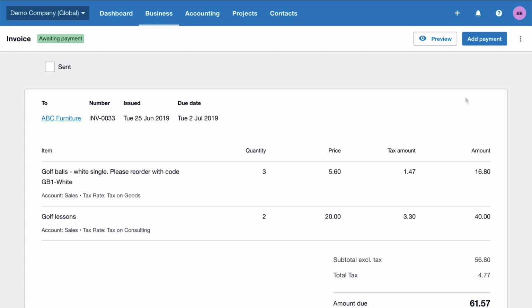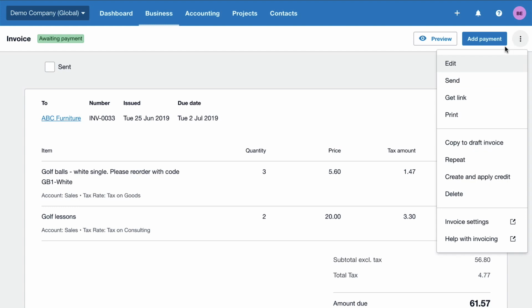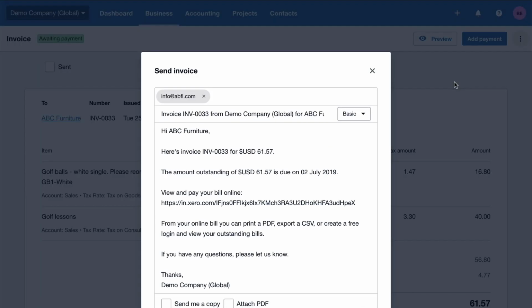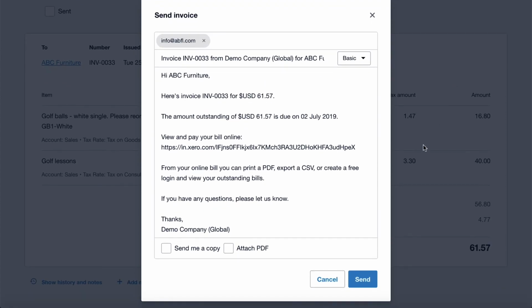From the screen, click the overflow menu and select Send. If you're keeping your contacts up to date, your customer's email address should autofill in the To field. Hit Send and you're away.